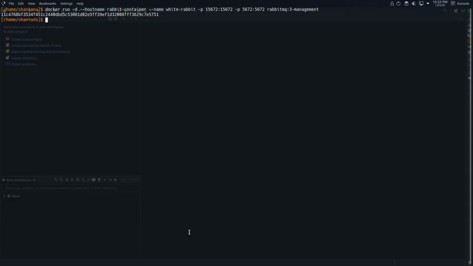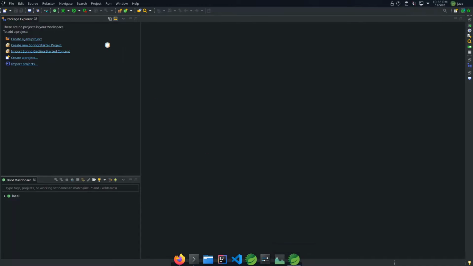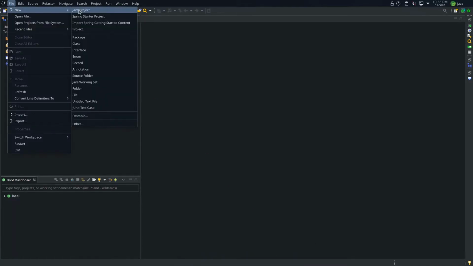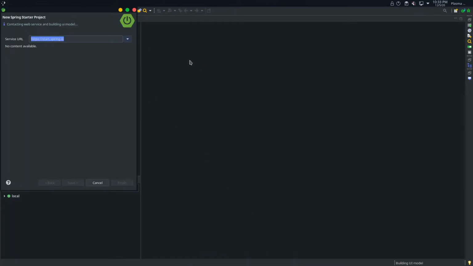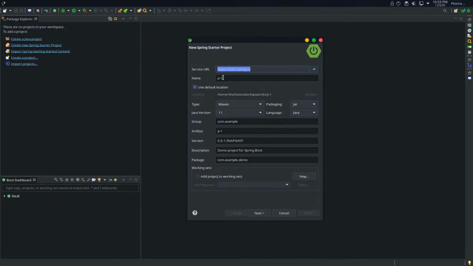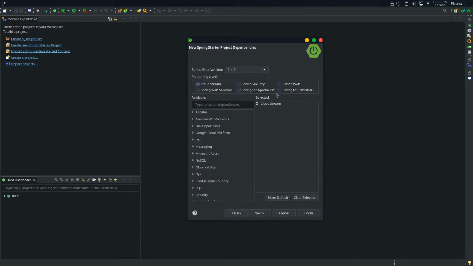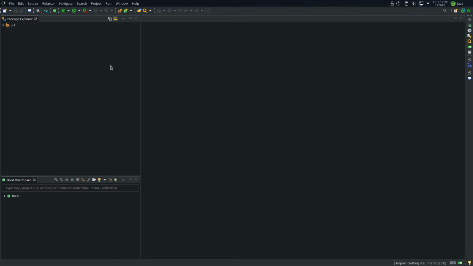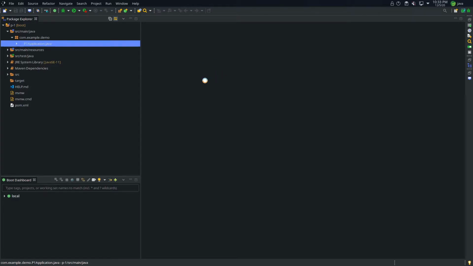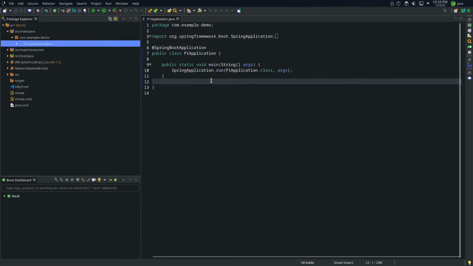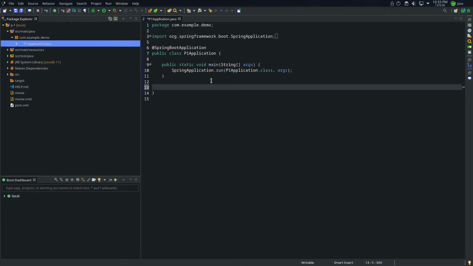Let's take help from the Spring Starter project. Specify the name P1, add the dependencies of Cloud Stream and Spring for RabbitMQ. For this demo, the producer will create random strings and push them to the message queue. Now let's write the producer bean.